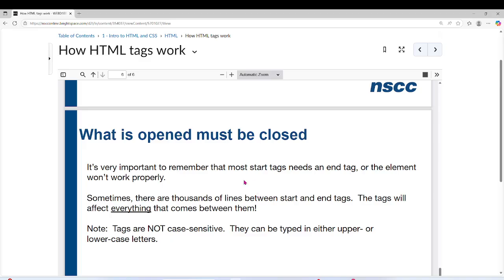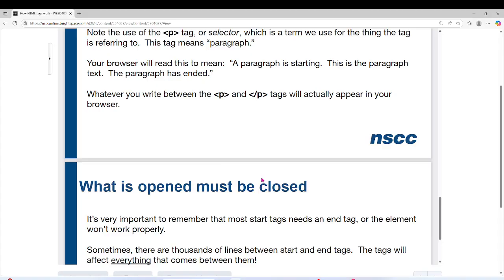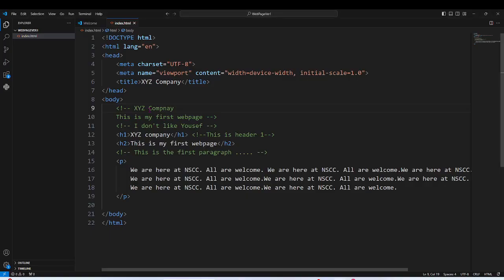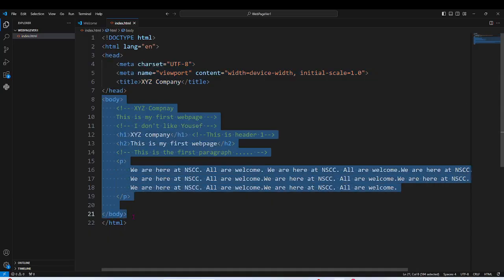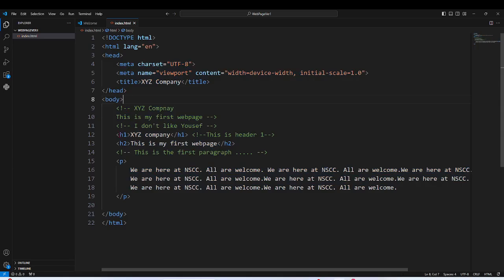The paragraph, okay, what is opened must be closed. The final tag to be closed is the parent tag. If I'm telling you about it here, let me say the parent tag is the HTML, and this is the open tag, and this is the closing tag. Now let me say the first child is head, and the second child is body. Now in the body I have three children. One is H1, the second one is H2, the third one is this paragraph P.